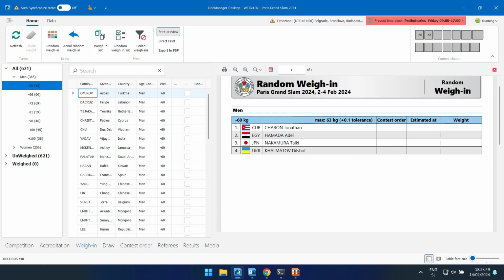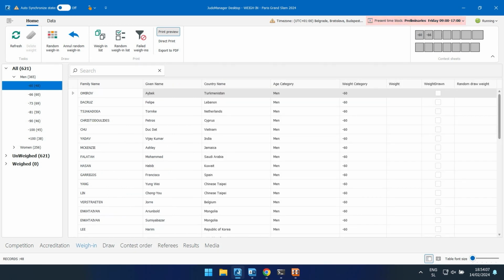You remember when I set the tolerance at the start? You see here that you will see this tolerance. So you can have 63 for cadets plus this tolerance. So this is already included here. Okay. Any questions about the weighing?